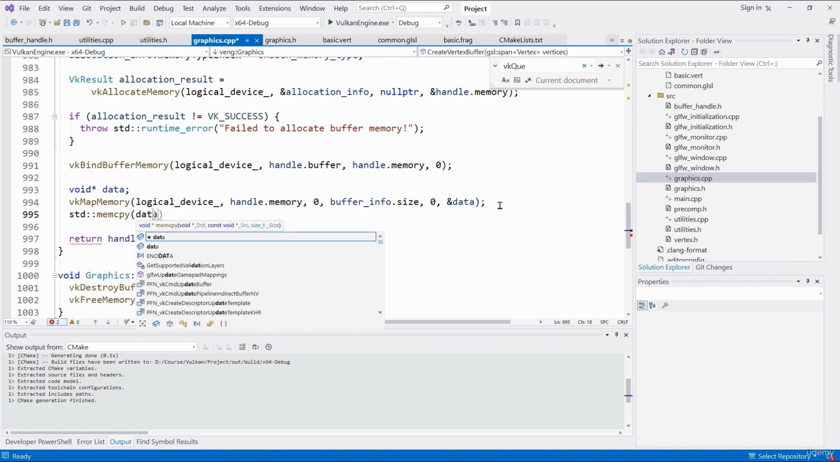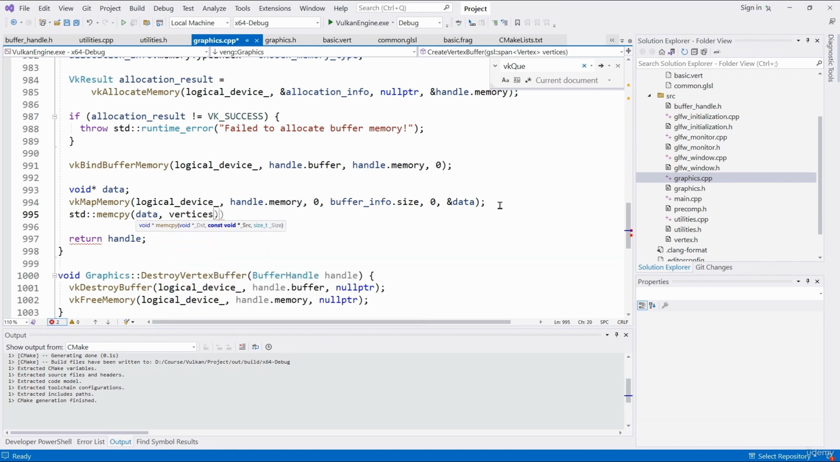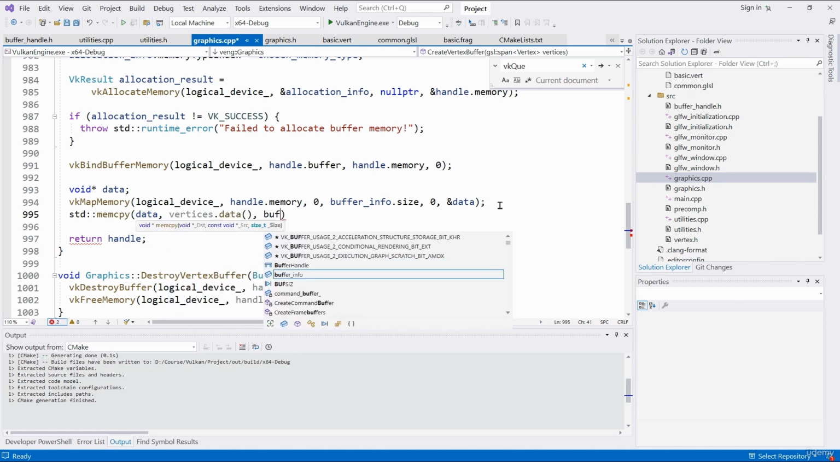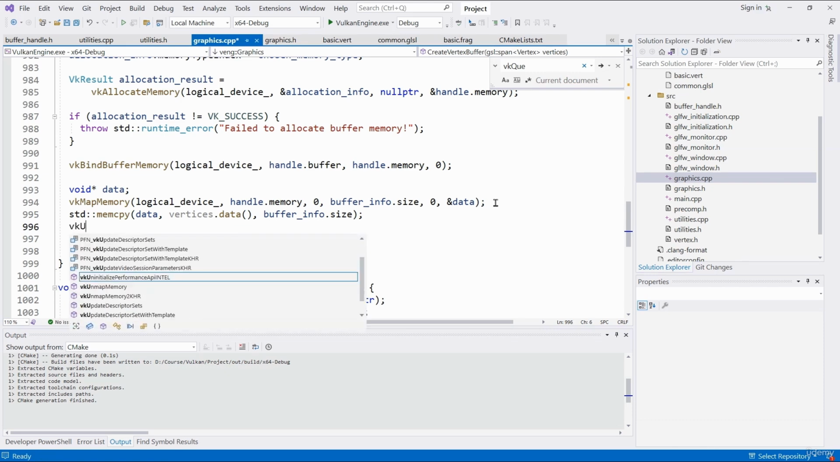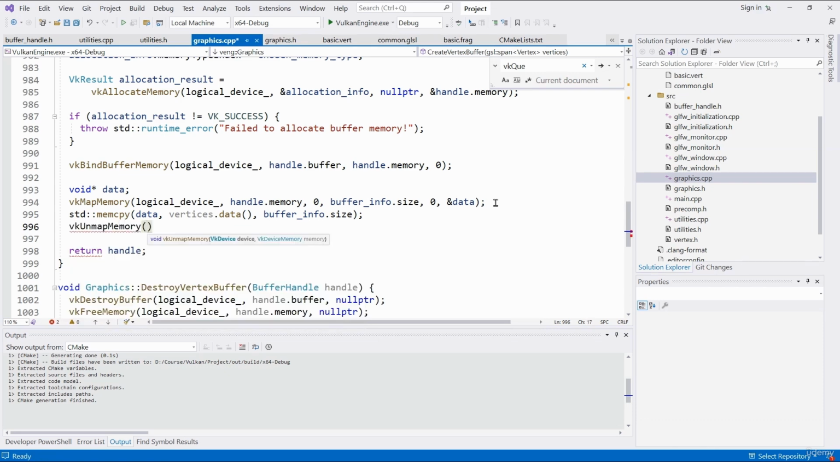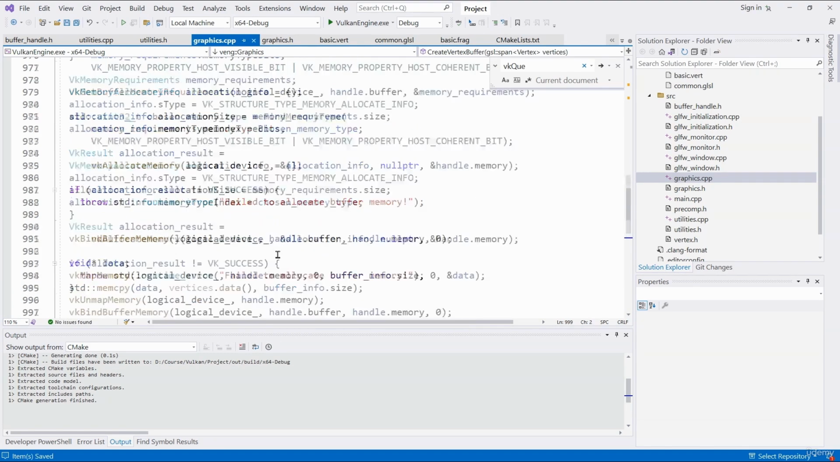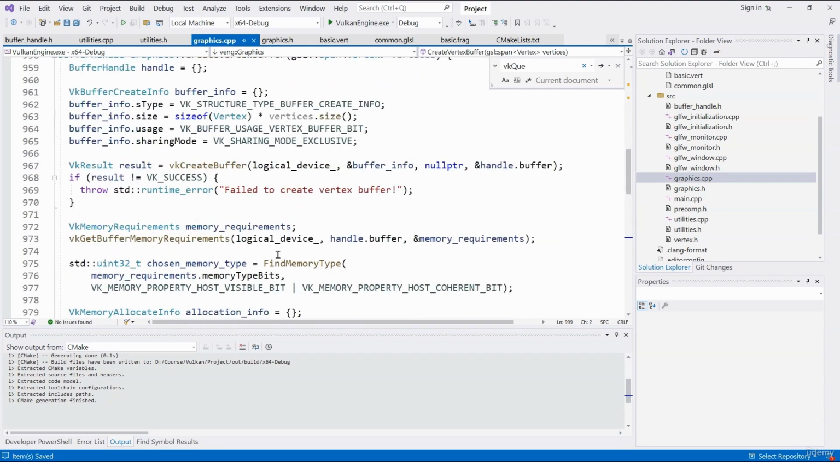Now that we have the address, we can memcpy into the data pointer from the vertices data using the byte size. After the memory is copied, we should unmap the memory, calling vkUnmapMemory, passing in the logical device and the memory handle. This is all we need to create our buffer.